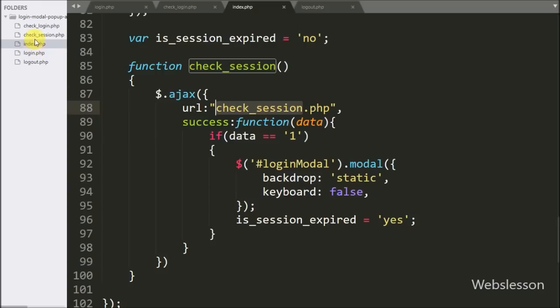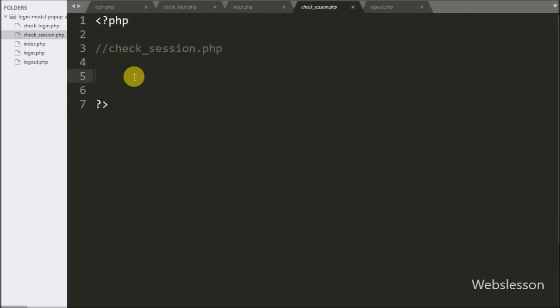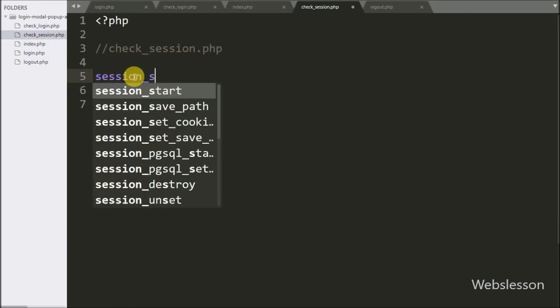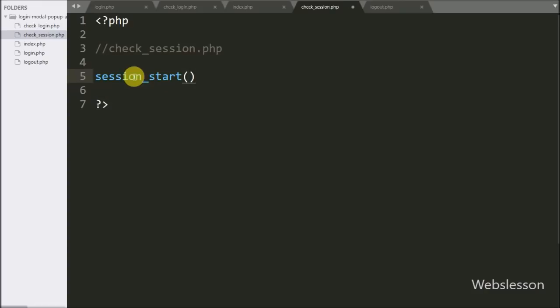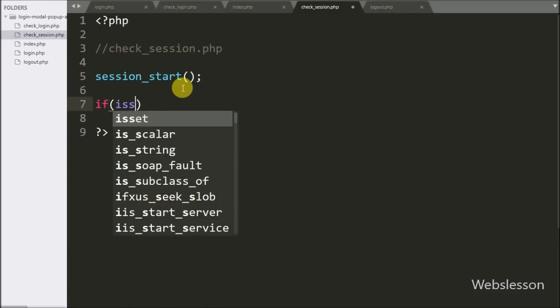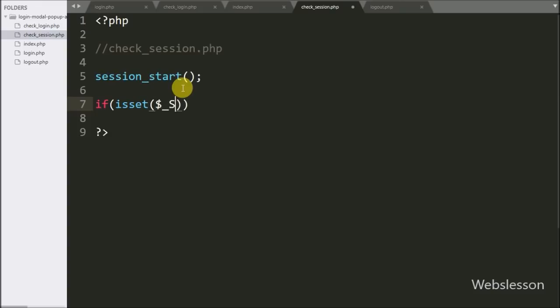Now we go to the check_session.php page, and here first we write the session_start function. This function will start a session on this page. After this we write an if statement, and under the condition we write the isset function with the $_SESSION variable. This condition will check whether this variable value has been set or not.